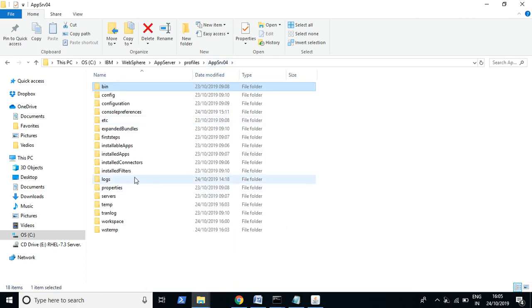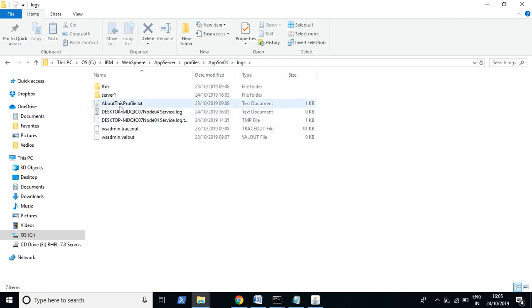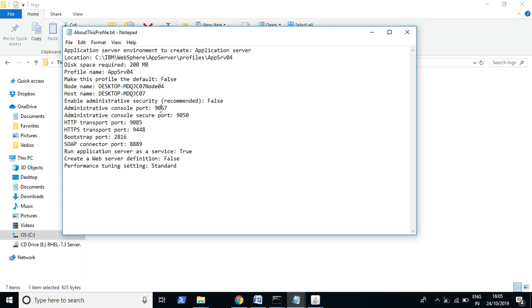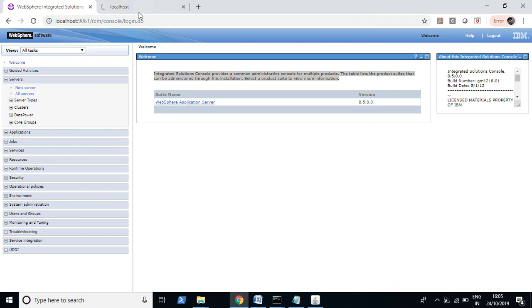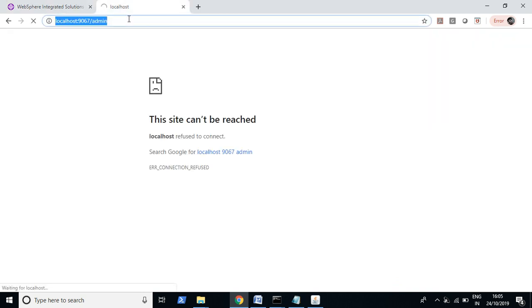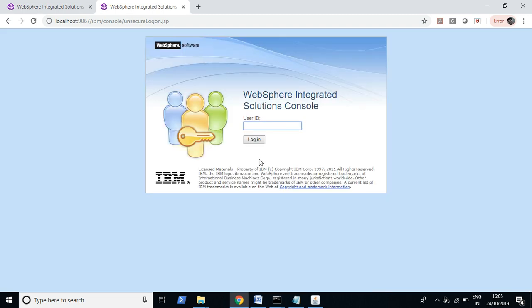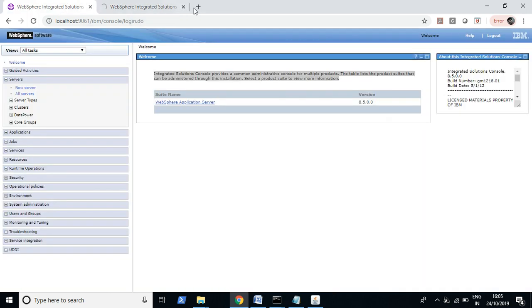I'm sorry. We have already started. I'm checking the admin console port, it is 9067. Yeah. So right now we could access admin consoles of both the profiles. Once you federate, you won't be able to access the admin console of this profile because you can manage it with the deployment manager admin console.